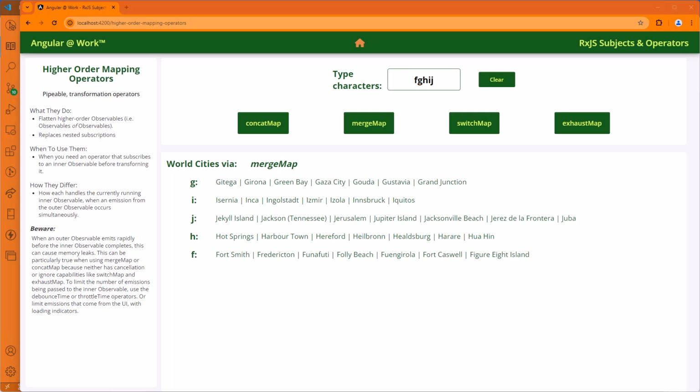So in your code, when you're considering which of the two to use, merge map, because of its speed in returning its values, is typically the one that you want to go with. However, if you need to maintain the order of the source observable, then concat-map is the one that you want to use in your code.